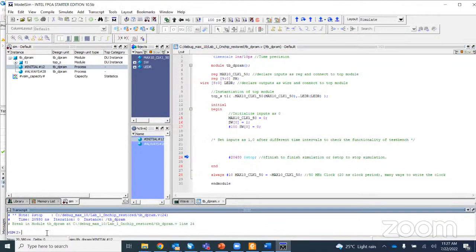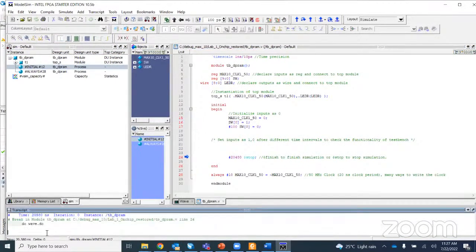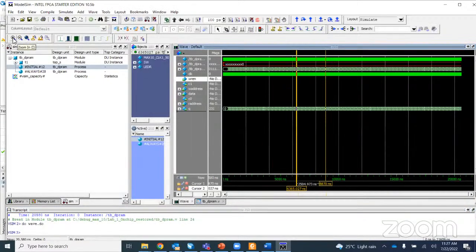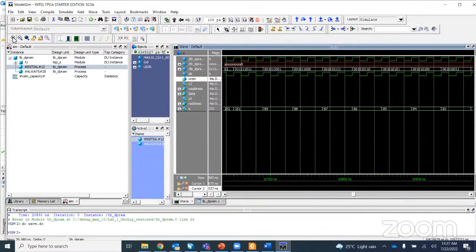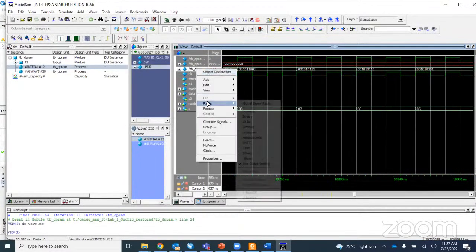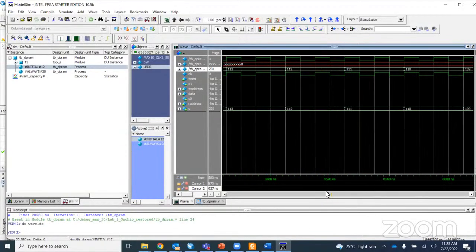Okay, and then say do wave.do, run the wave file. Give the do file. Execute the file. Now you can zoom it and see, right? Now what are the values you can see? So it's better that you convert all the radix to unsigned, whatever. Now you can see what is the value that is available.